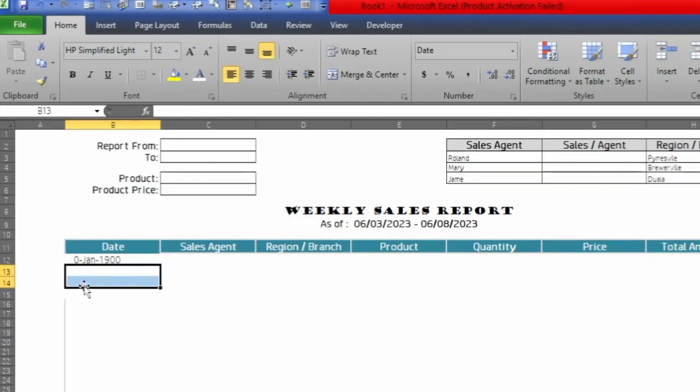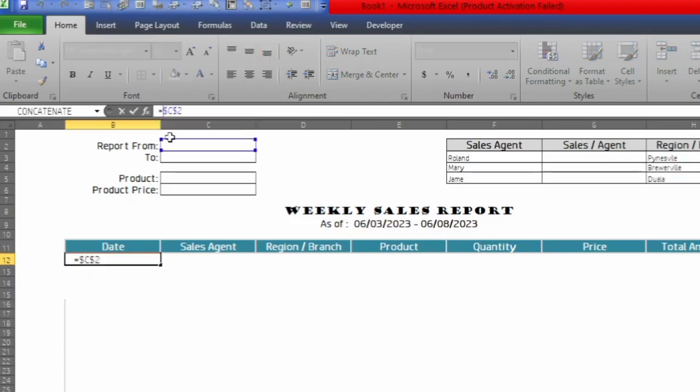I'll delete this too. And then I need to update this. So I need to put a condition that if this cell is empty, then I want this cell to be empty. So right after the equal sign, I want to put an IF function, and then I want to say if C2, which is our first date, the beginning of our business day, equals empty, then I want to make the cell in our date field empty as well.